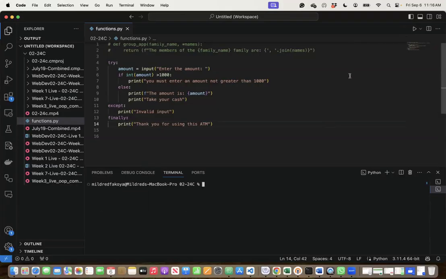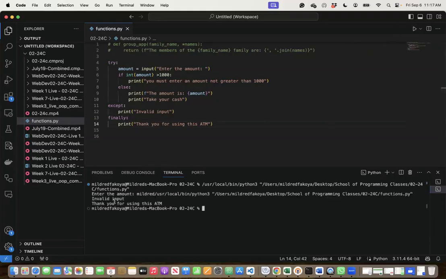Let me enter my name instead of an amount. Enter an amount, and I put my name, and now I get an error that says invalid input. It will raise an exception saying invalid input. Thank you for using this ATM. So what we've done here is that we've tried to use all our code within the try block, and then the except block, what happens when something goes wrong in the try block, and in the finally block, what the system should just do regardless of what happens between the try and the except block.